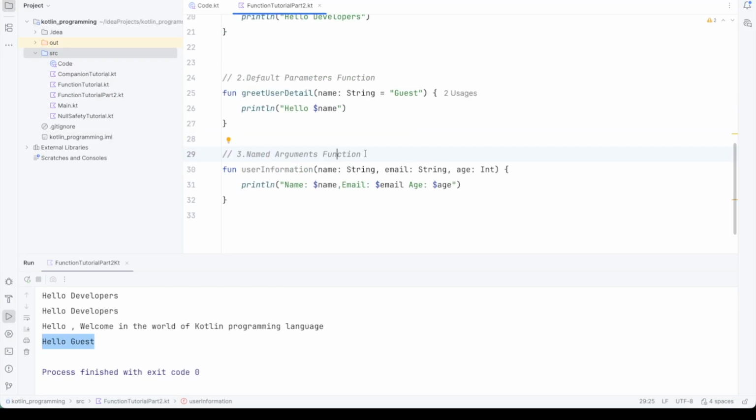Next type of function is function with named argument. So here we have function user information, and this function is taking name, email, and age as an argument. And here we are printing all of them.